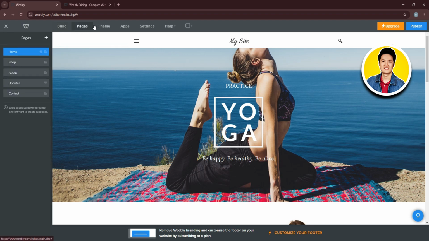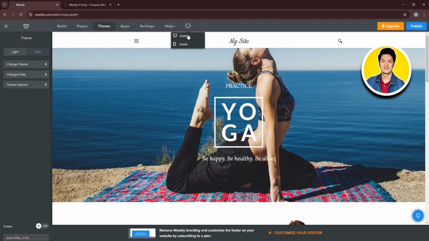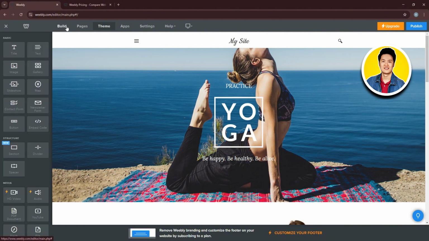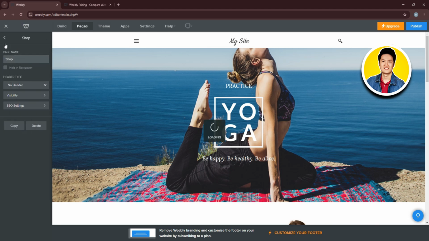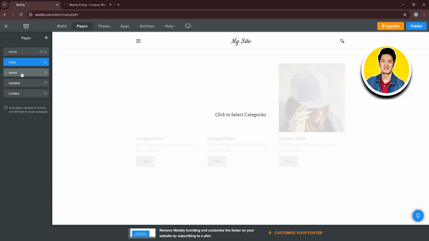And on the top here, you can check out different sections and see their settings. You can also view it in desktop mode and mobile mode. And if you click on each of these sections on the top, you will get to see their settings and options on the left panel. On the Pages section, you can see all the pages that you have on your template.